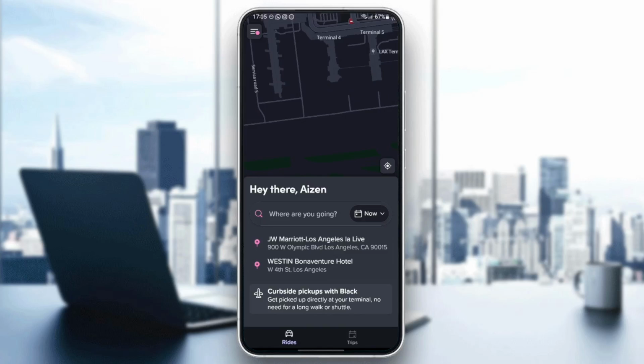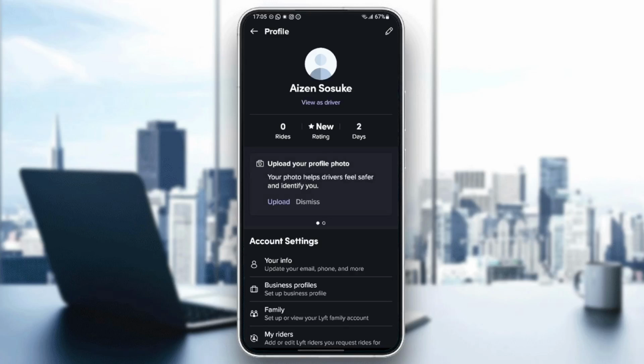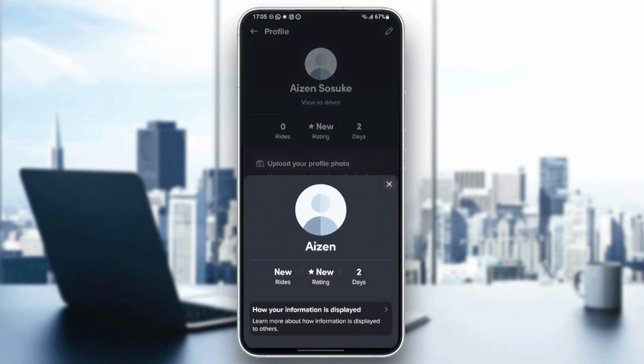You're gonna find this icon. If you click on it, right here, you're gonna find a lot of options. And in the top, you're gonna find your profile. You can view your profile by clicking view profile. And then from here, you can also view your profile as a driver.